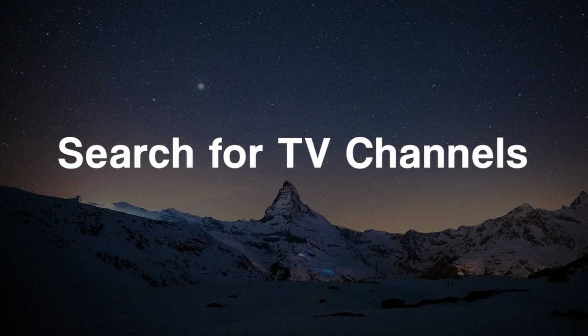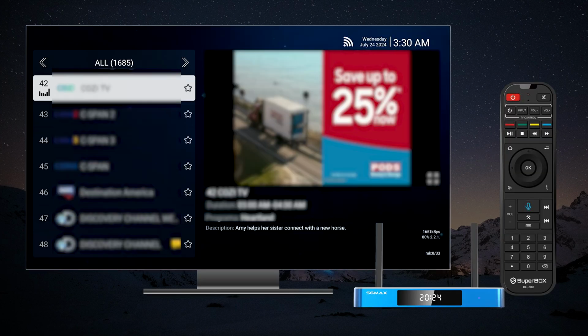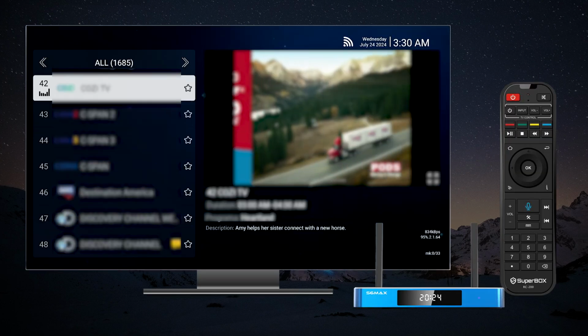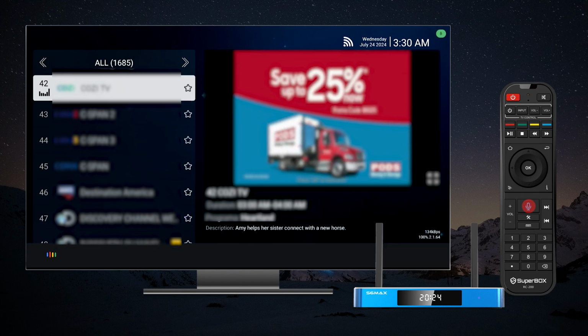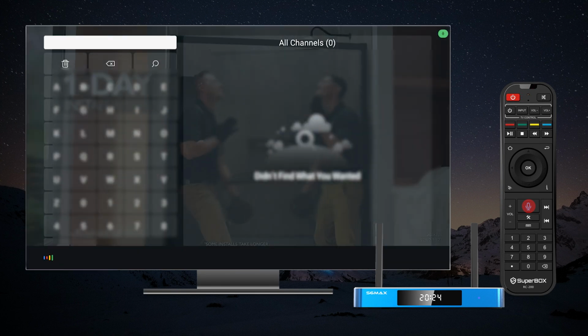How to search for TV channels with SuperBox S6. To search for specific TV channels, hold down the mic button and speak the channel's name for a specific search. You can speak the channel's full name for precise results.